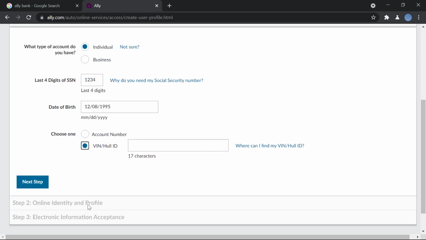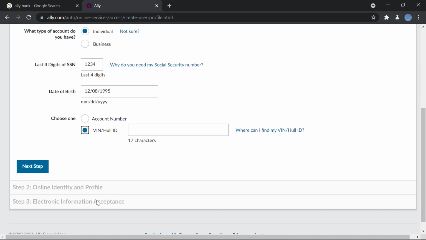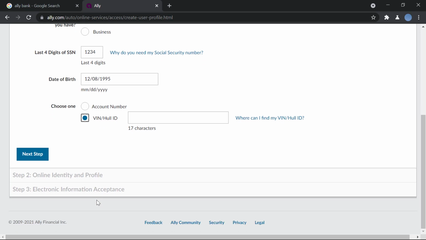After that, you will be setting up your online identity and profile, where you will need your email address, your phone number, and you will create a username and a password for your online account login. You will also set up a few security questions, just in case you forget your password. And here you will have to agree to the terms and conditions that the bank has laid out for online transactions. Once you do that, you will be good to go, and you can now start your online banking process.